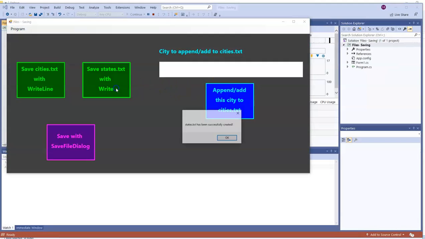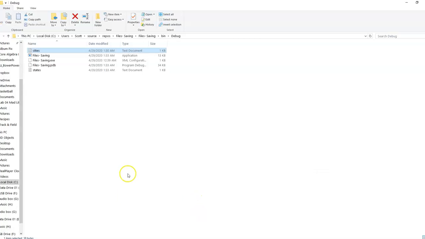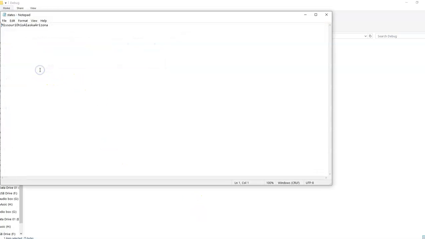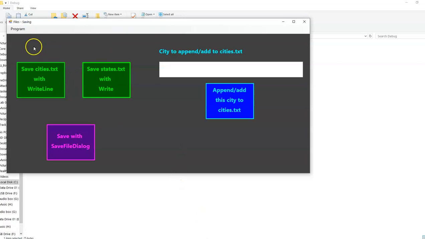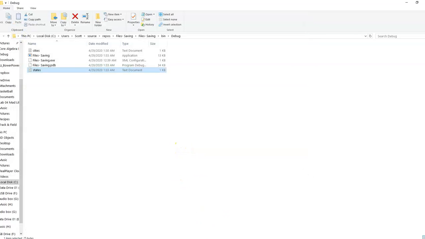We'll click on the button. The file has been created. We'll hunt it down. It's in the bin folder and it's going to come up here by default. There's states. And you notice, because the line thing wasn't there, there are no new line characters. They are just one right after the other. And maybe that's what you'll want. So if you need everything on a new line, use write line. If you don't, use write.